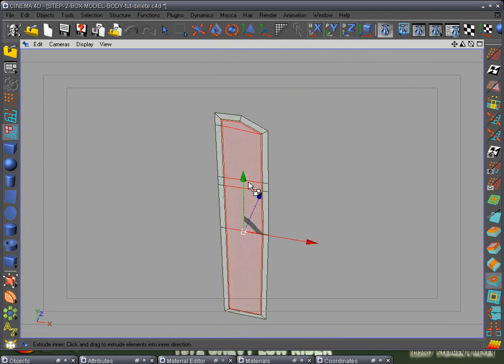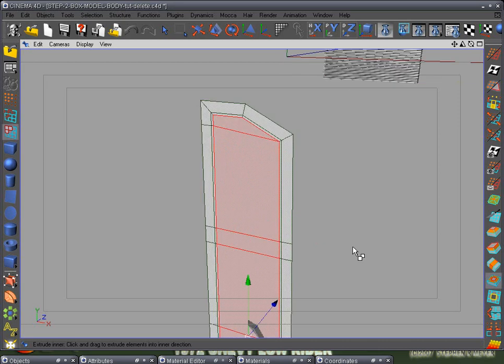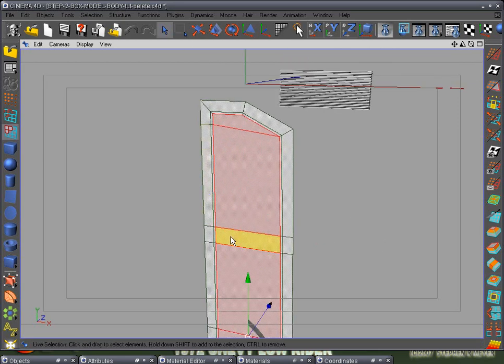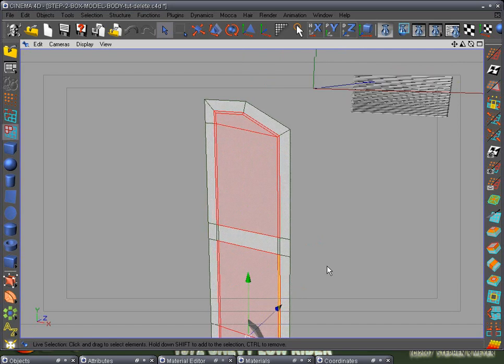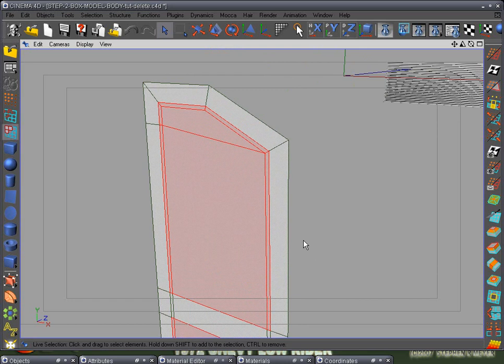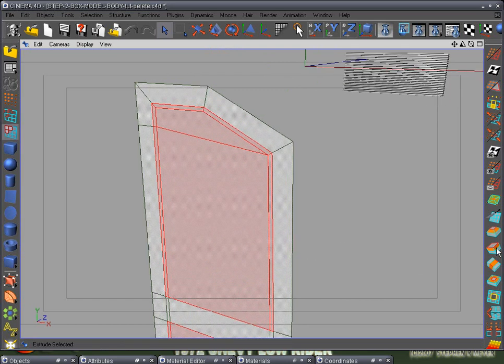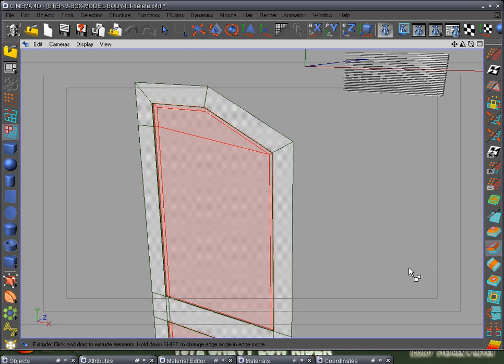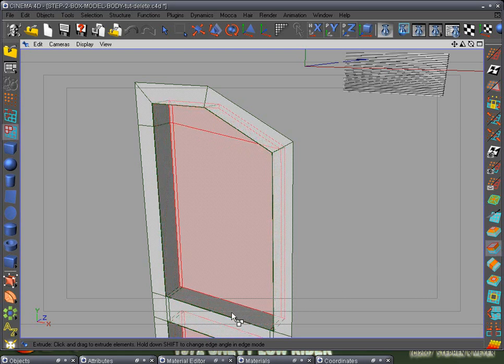Now, okay, what we want to do now is go to your live selection tool and deselect this area right here. Oops, excuse me. Go ahead and grow selection and then deselect this middle section here. Okay, and now we're going to extrude. So extrude in just a little bit and then extrude one more time, a whole lot more. Okay, to right about there.